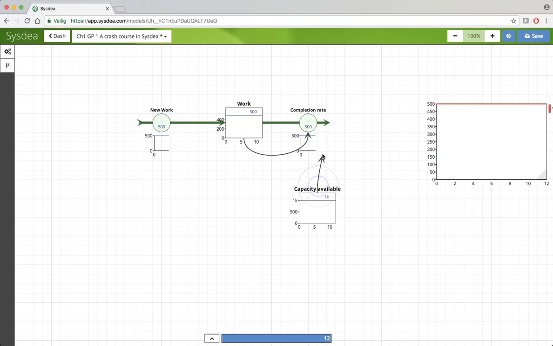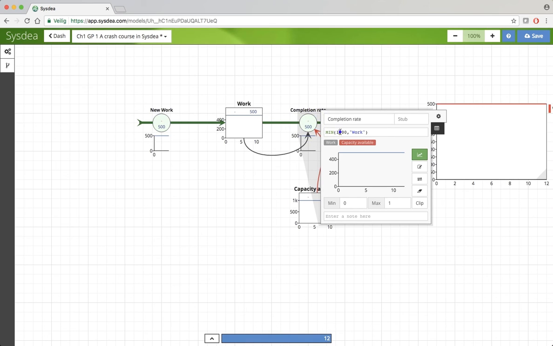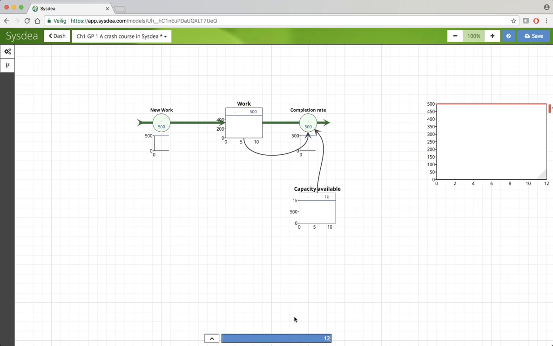And this capacity available then becomes the variable rather than the fixed number of capacity in there. We still have the same result, and of course pretty boring. Let's see in the next clip if we can make behavior a little bit more interesting than this.